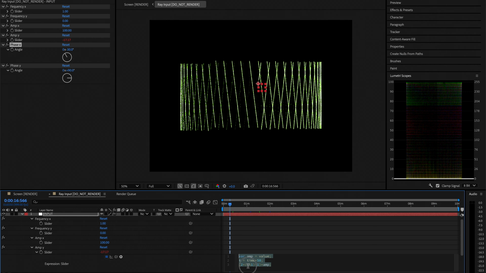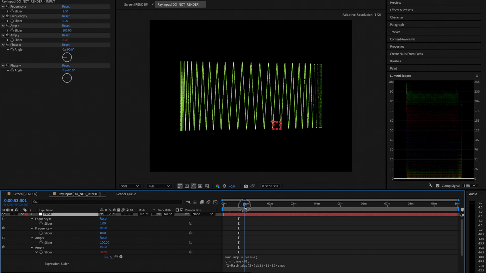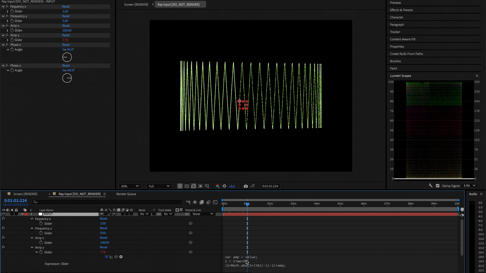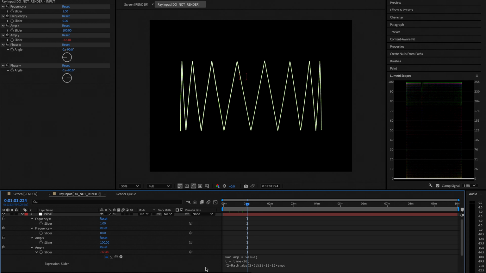So the next math equation I have is for triangle waves. So here's a triangle wave. Pretty straightforward. Just a bunch of triangles, and if you want to reduce the amount of triangles, you just change the time multiplication factor to something else. Let's go back down to 16. Here's one of my favorites.